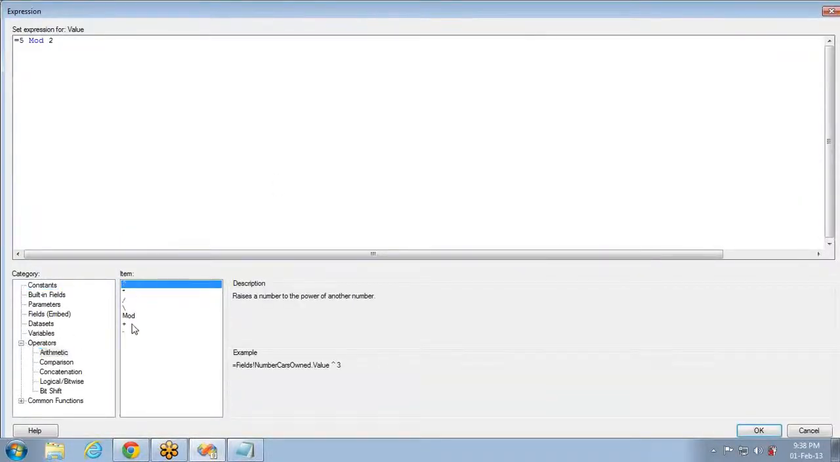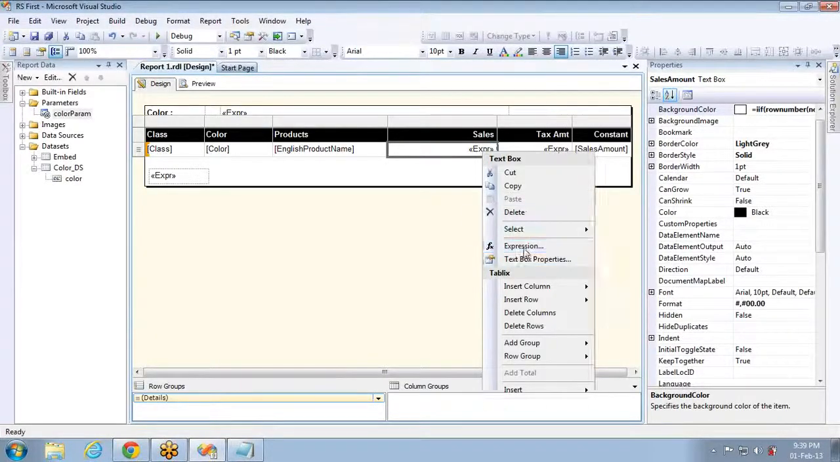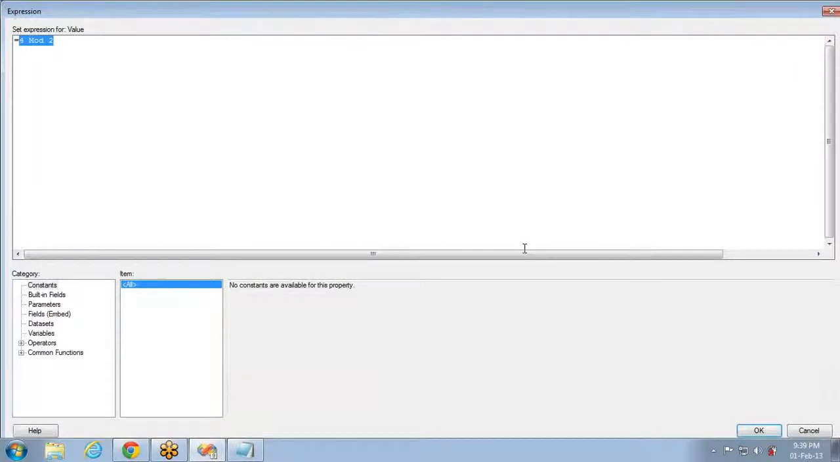What we have, plus and minus, and plus acts in two ways. If it is numbers, it will add two numbers. For example, 5 plus 2, it will be 7. I'm using plus with some text now. I'm giving text, in double quotes, Rupesh.